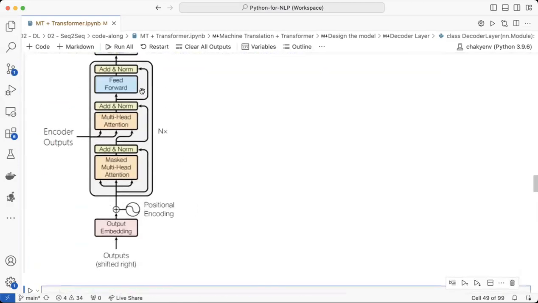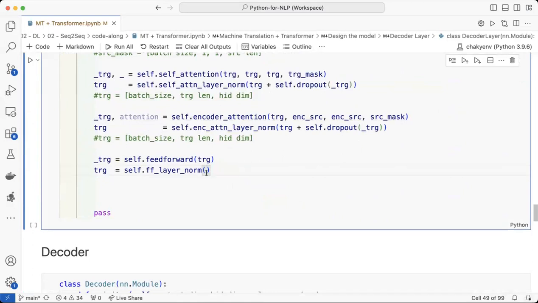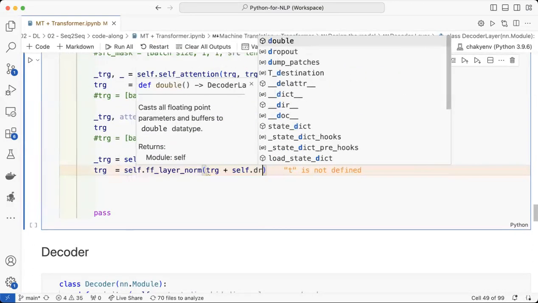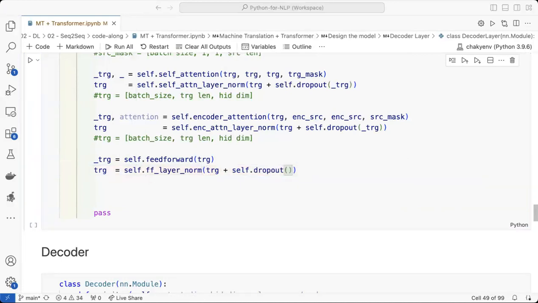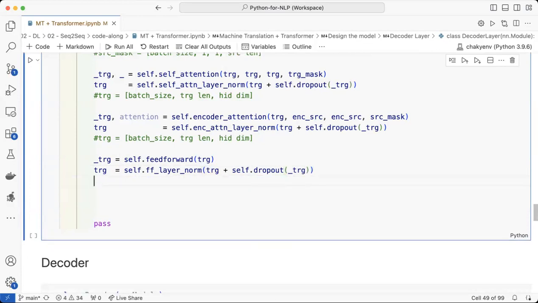Give me 1 second. So yep, you add norm again here, right? So TRG, sorry, minus, yeah, underscore. Yep. And then right here the shape is still the same.